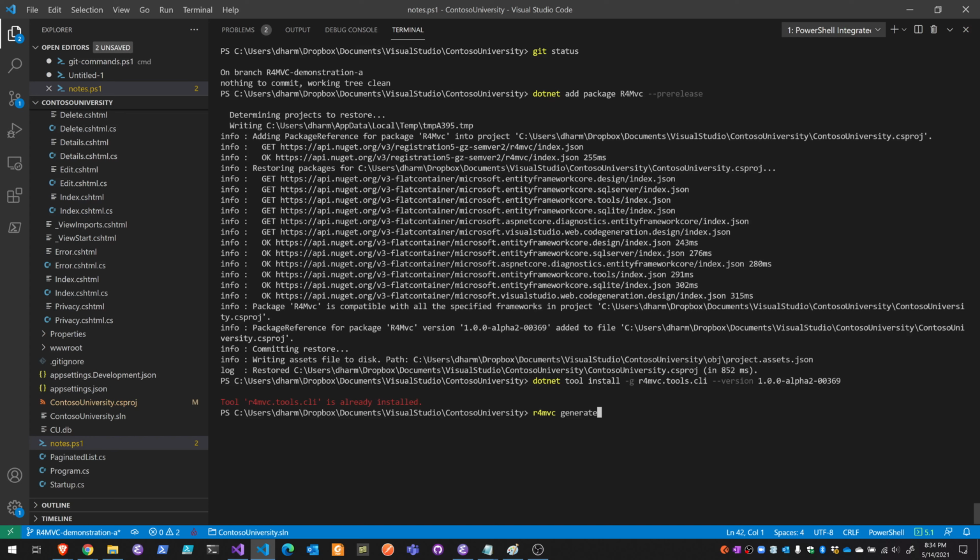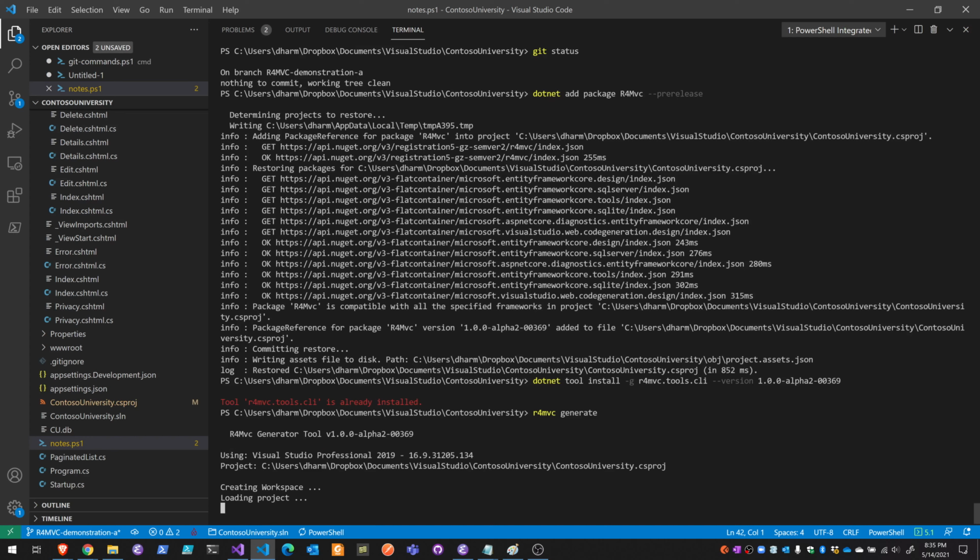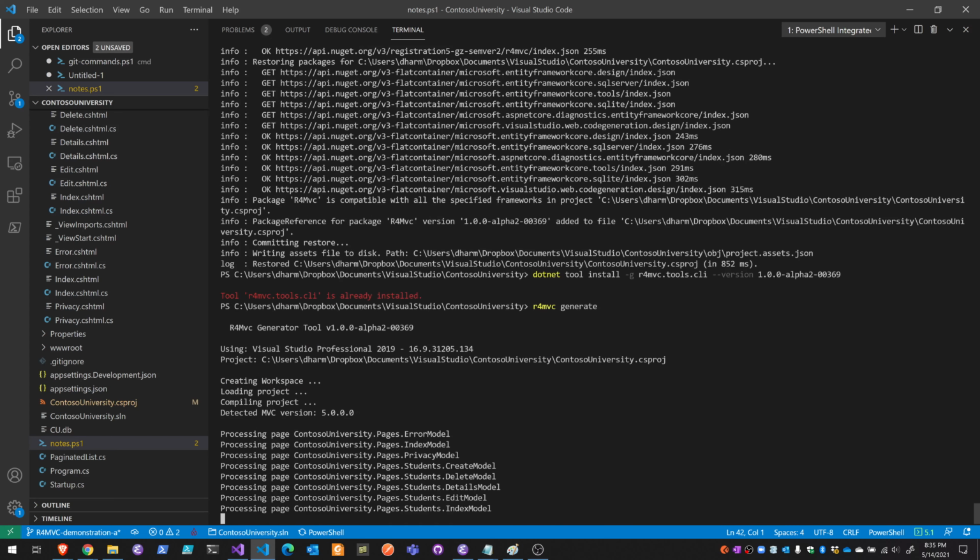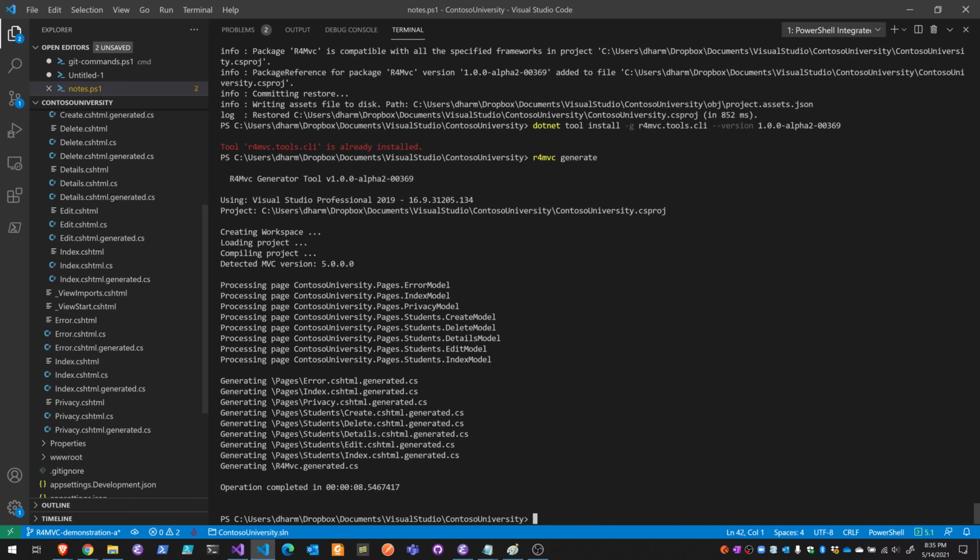This basically scans your project files for your MVC files, your Razor pages, and well, let's watch what it does. Okay, it's doing its thing. It's looking at our project, building the project, and it's generating a bunch of pages. Okay.